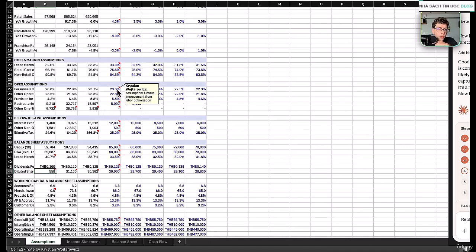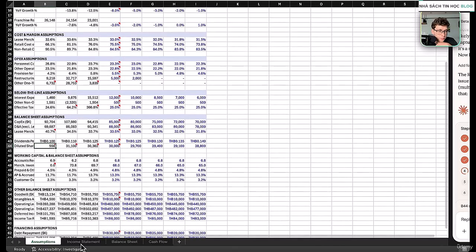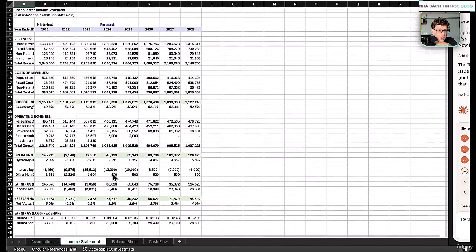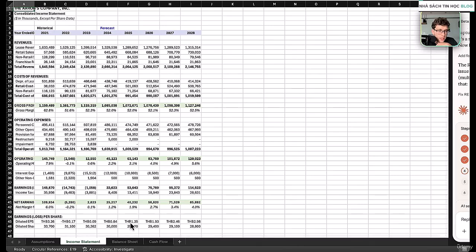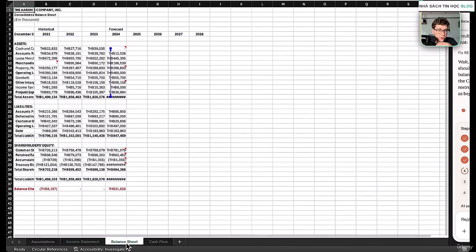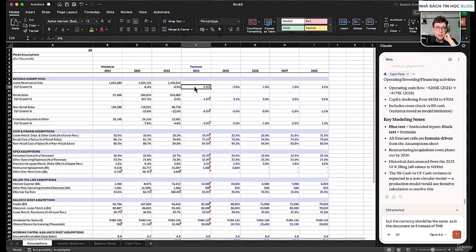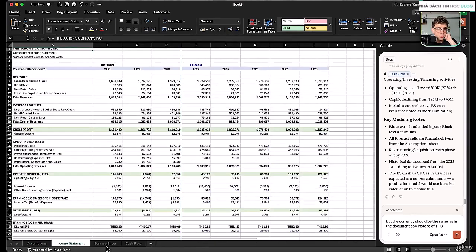So once we point out on some specific cell, we've got, for example, that this is the assumption, gradual improvement from labor optimization statistic. Right there, what we can see is the income statement document, and now it creates the balance sheet. All right, so everything is done at the moment. So we have 4 different sheets.